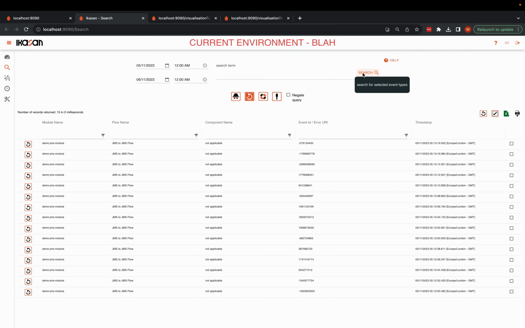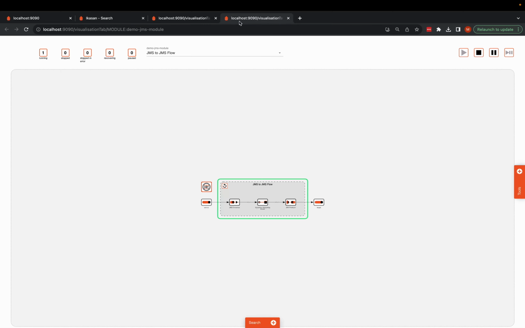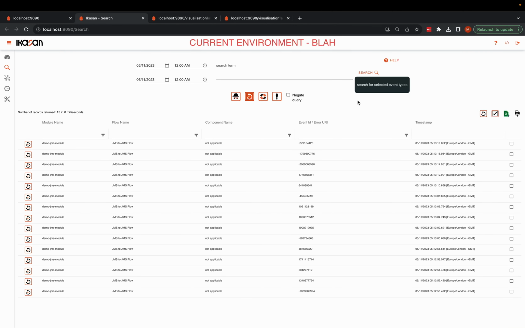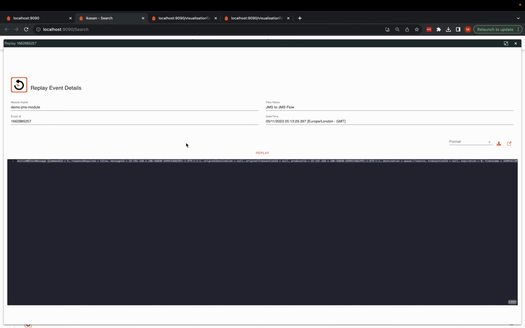Right, so we've captured some replay events there. Now what I'm going to do is stop my message generator flow because I've got enough events for the purpose of this demonstration. So how many have we got? We've got 20 events there that have been generated. We can click into those. We can have a look at the events.